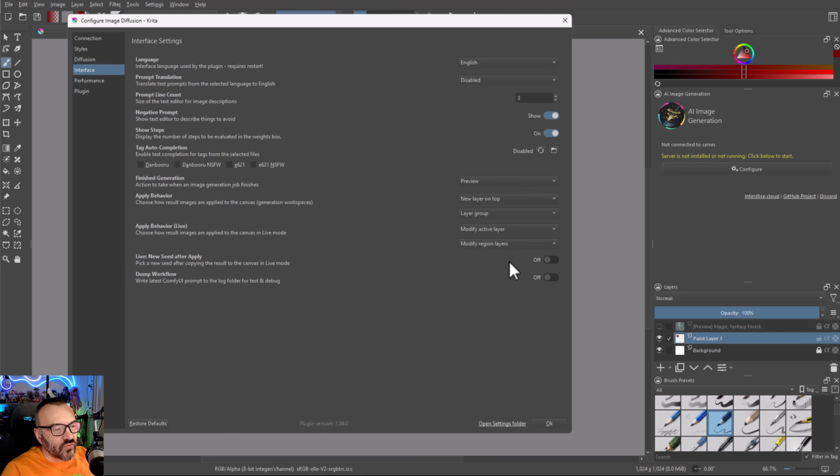Live seed preview. The Krita plugin allows you to actually draw and see what the AI creates on the fly as you're drawing. So this is a very cool option, and here you can modify the seed preset if you want.